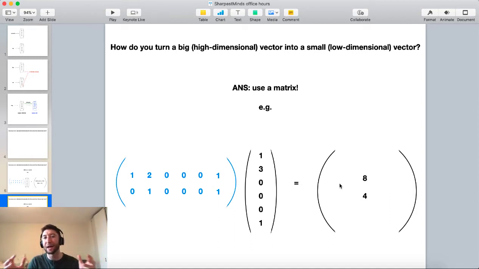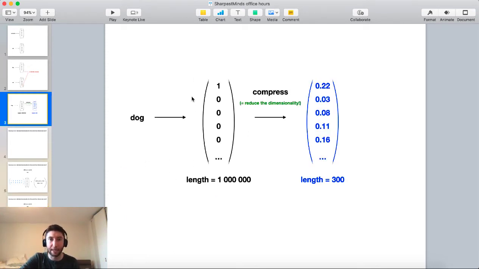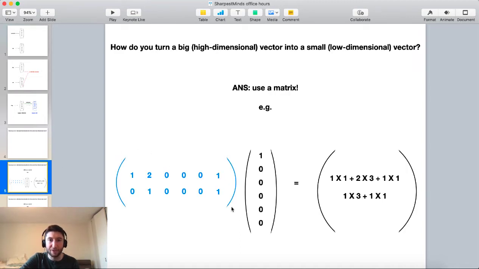So this is clearly the tool we're going to have to use. We're going to somehow have to find a magic matrix that we can use to hit a vector like this, a one hot encoding of the word dog, to produce something that has all the properties that we want. Shorter length, like 300, and entries that are actually semantically meaningful. So somehow we're going to want to get that out of this matrix.